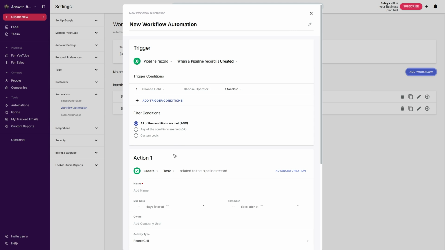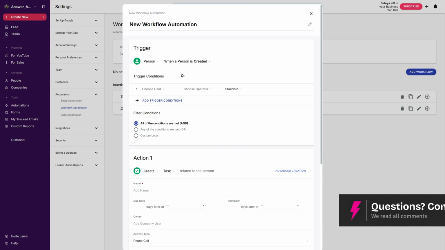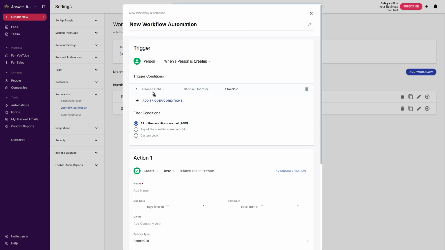Okay, so to teach you, I'm going to go ahead and select this drop down, we have pipeline record. Choose either lead, person, pipeline record, company, or tasks. All right, so let's say, for example, I'm just going to go ahead and choose the person or people record. So when a person is created, the trigger condition right here, for number one, choose a field, for example, a name. Choose the operator is equals, maybe, standard, a name. Okay, so let's say I'm going to go ahead and add in Ryan.